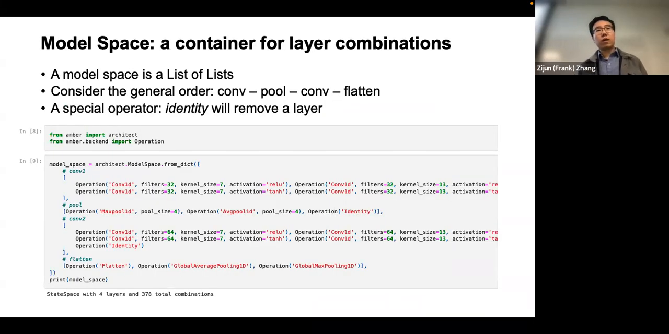So the way this architecture search method works is we first need to define a model space. A model space refers to, in Python's words, a list of lists, right? Each element in the list corresponds to a layer, and each layer itself is also a list because you have different candidate operators.